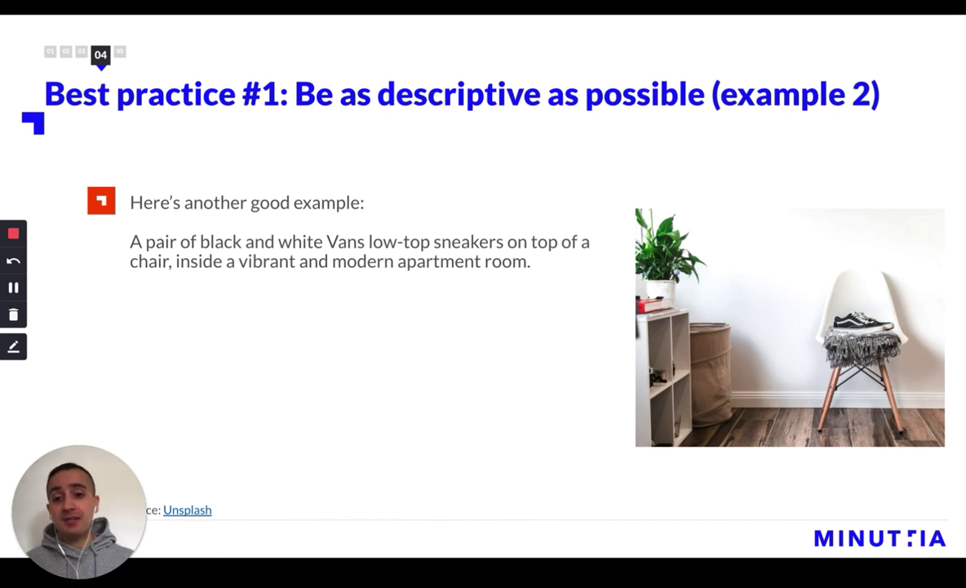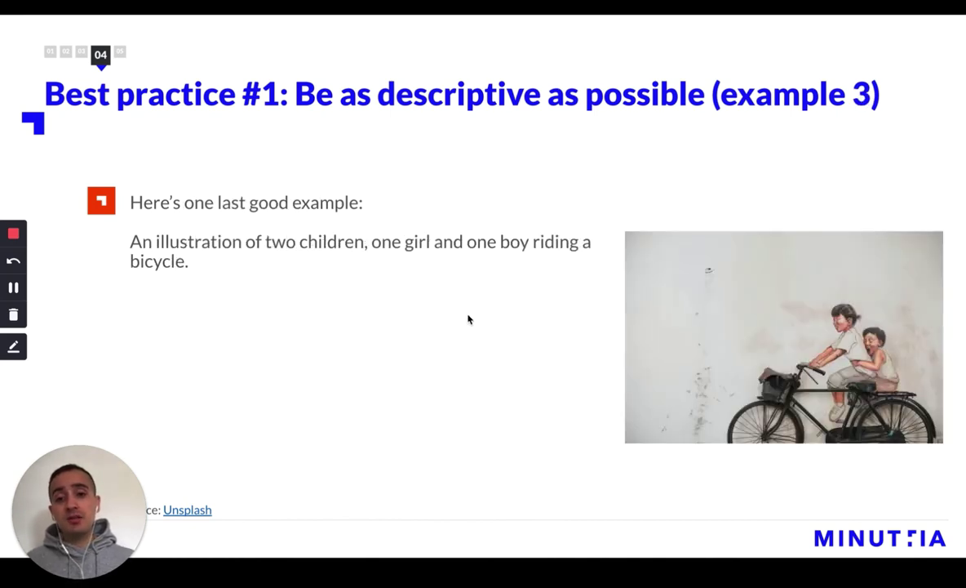Nothing more, nothing less. In our third example, as you can see, now we don't have a photo. So we have to describe that, and we have to say basically that what we see in this image is an illustration of two children, one girl and one boy, riding a bicycle. But it's important that we say what the format of this image is, which is an illustration, to give context as to what the image is all about. Because obviously this is not a photo, it's an illustration, and thus it's good to include that in our alt text.